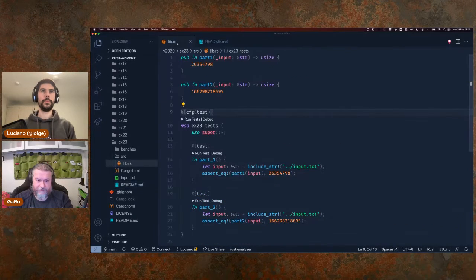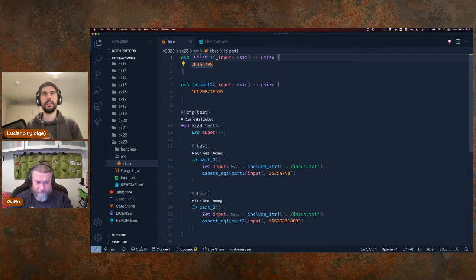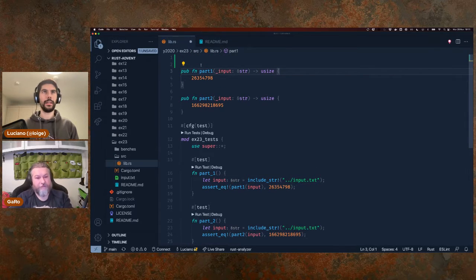Okay, so we have our usual scaffold here to get started. I was actually spending a little bit of time thinking about what could be a more idiomatic solution, based also on the suggestions that we got in the previous episodes. And I'm thinking that what we could do is to use 3 different traits: the iterator trait, the from string trait, and the display trait.